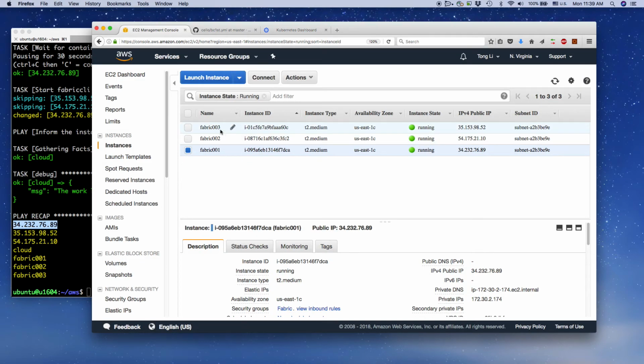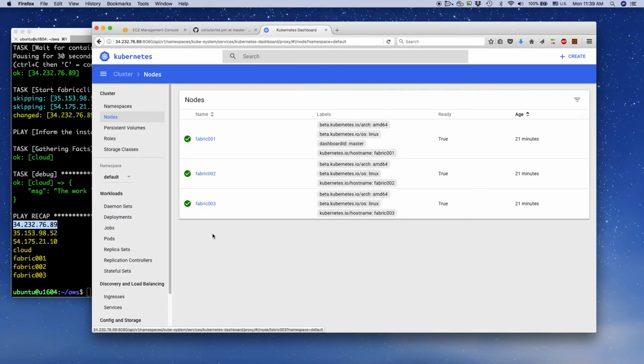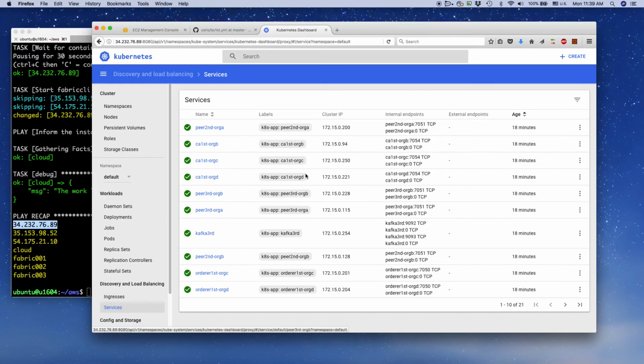And from having no virtual machines at all in the AWS account, to 3 nodes created, Fabric deployed, and all the pods created and services running successfully. You can see that we create an overlay network, and all those containers and pods are actually running on the overlay network IPs. So that's our demo.